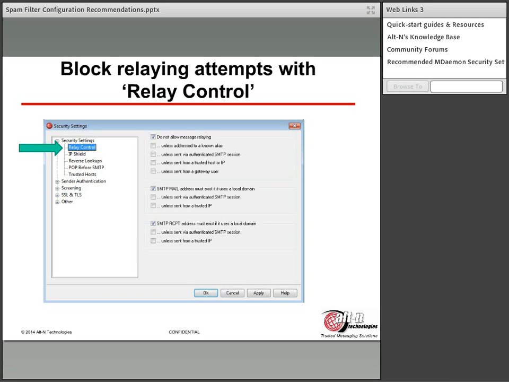In other words, for starters, you want to definitely make sure that that top box is checked to not allow message relaying, and it should be checked by default when you install MDaemon. Also make sure that the remaining two boxes are checked: SMTP MAIL address must exist if it uses a local domain, and SMTP RCPT address must exist if it uses a local domain.